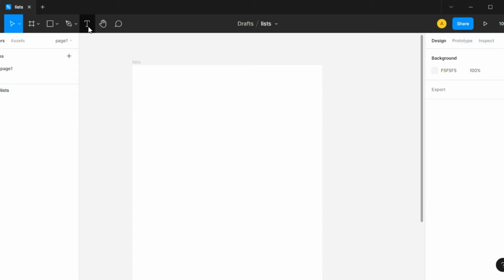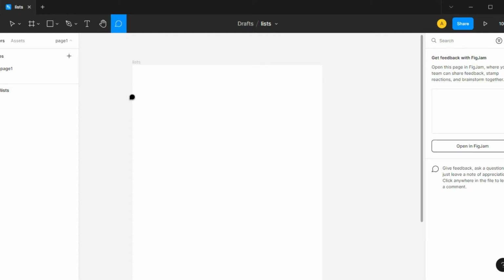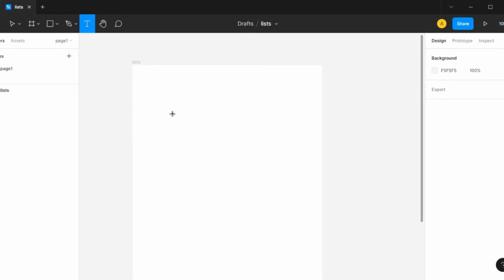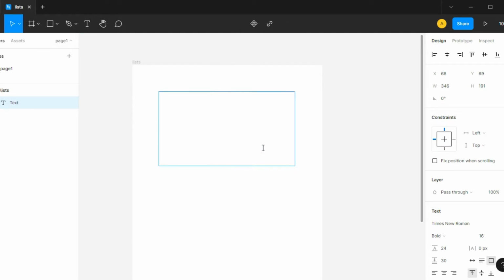To make a list, first we have to select a text object. Now there are two ways to select a text object, as I told you in my earlier video. You just select the text object right from here, or the second way is that you select text by pressing T on your keyboard. After you select the text box, you make it a fixed length.